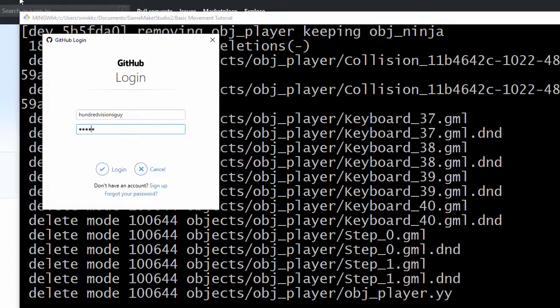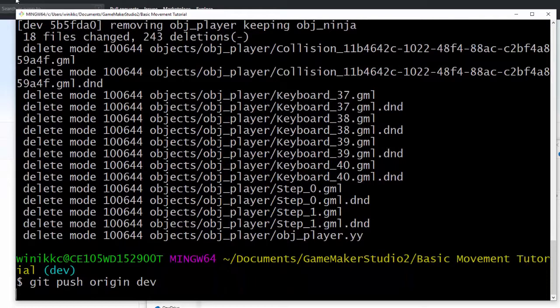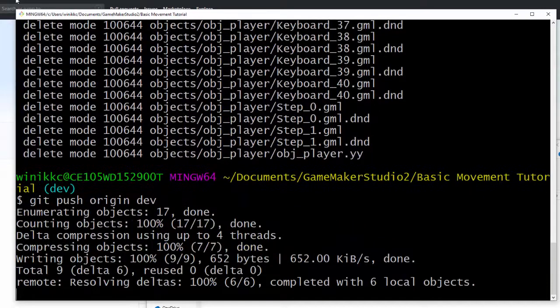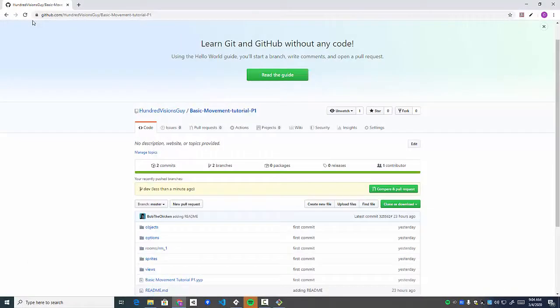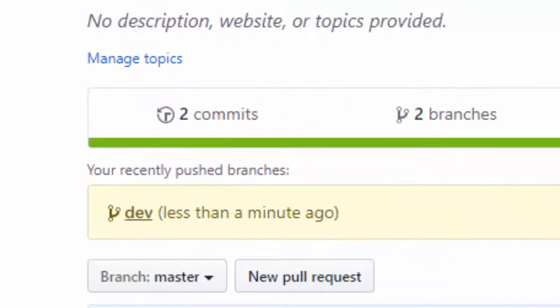Oh, I almost forgot. It's a long password. I do it long because it's harder to break, and it's easy for me to remember, so I'm good both ways. Now I just push through to dev. Let's take a look, and right away, it just says here, dev. You recently pushed branches dev less than a minute ago. It already updated it here.